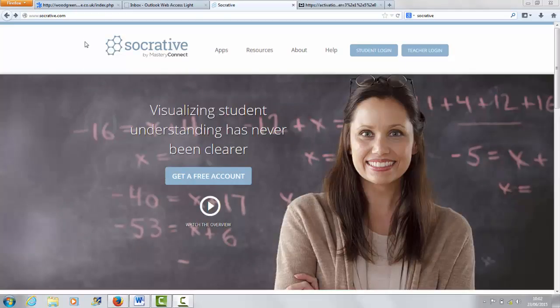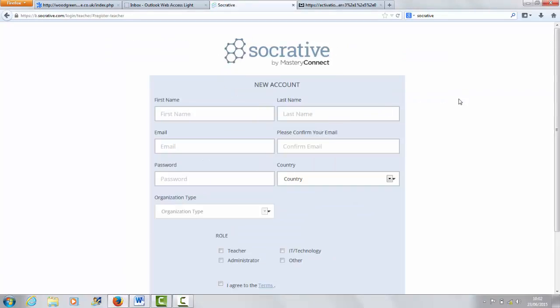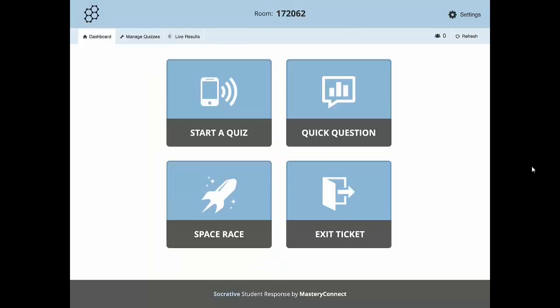So, if you go to the website socrative.com on your laptop and click on Get a Free Account, it takes you through to a simple registration page, and once you've filled this in using your school email, you will be sent confirmation and you will be able to use your email and your password to log in either through the website or onto your iPad version of the application.